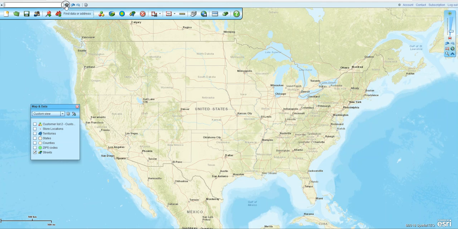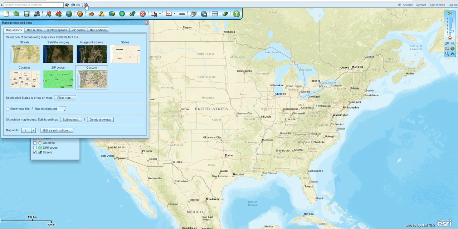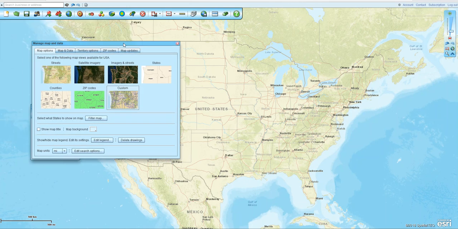Next is binoculars, which is essentially the same as enter on your keyboard. The blue arrow to the left is an undo button. And then finally at the top we have edit map properties, which will pull up our manage map and data box. We'll go over this manage map and data box later.